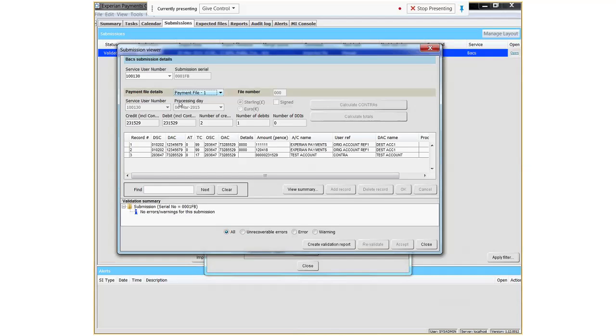So again, we've got the header details in here, service user number, processing date. What you will notice is the totals are slightly different from the previous screen, in that EPG also includes a contra record on the file. So all BACS files are self-balancing files. So in this instance, we have 2 credits and we have a balancing debit. Hence, this debit has suddenly appeared on this screen.